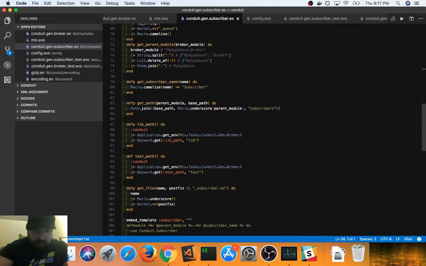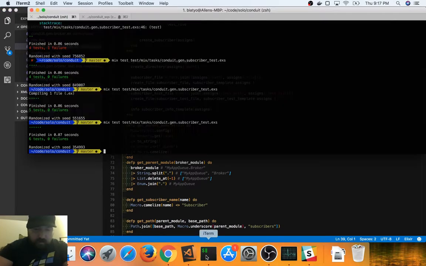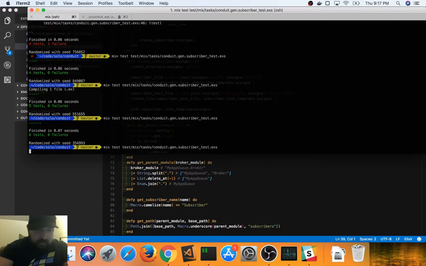So that'll get passed through. Then here, we will use test path and test file. So generate that. Yeah, so all that should work now. We'll go run the test. I expect failures.